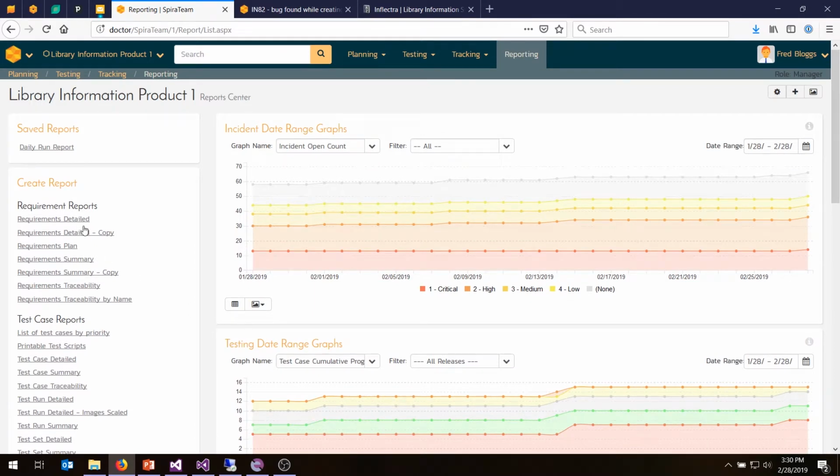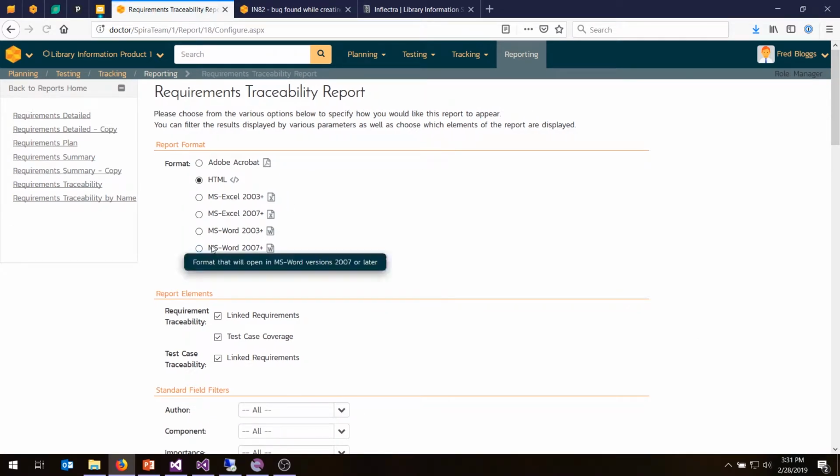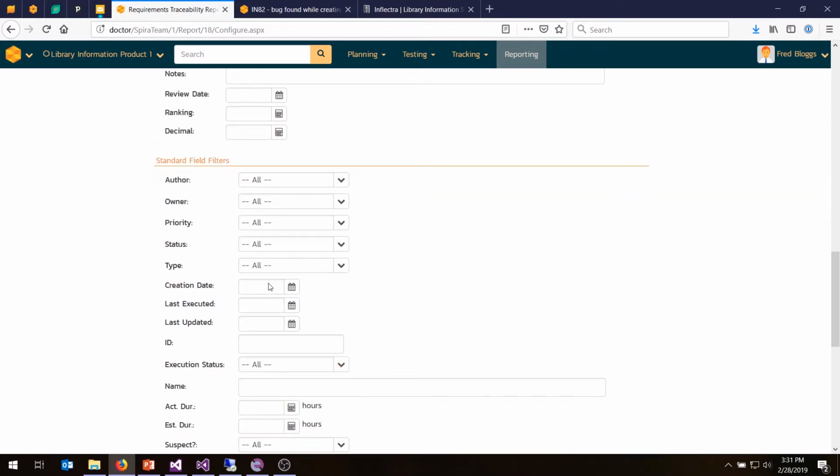And as well as that, you can also run document reports and generate actual documents out of the system. For example, you might want to write a traceability matrix. You can generate that right here. Just go to requirements traceability, choose the format, and then just hit the button. You can also filter it too.